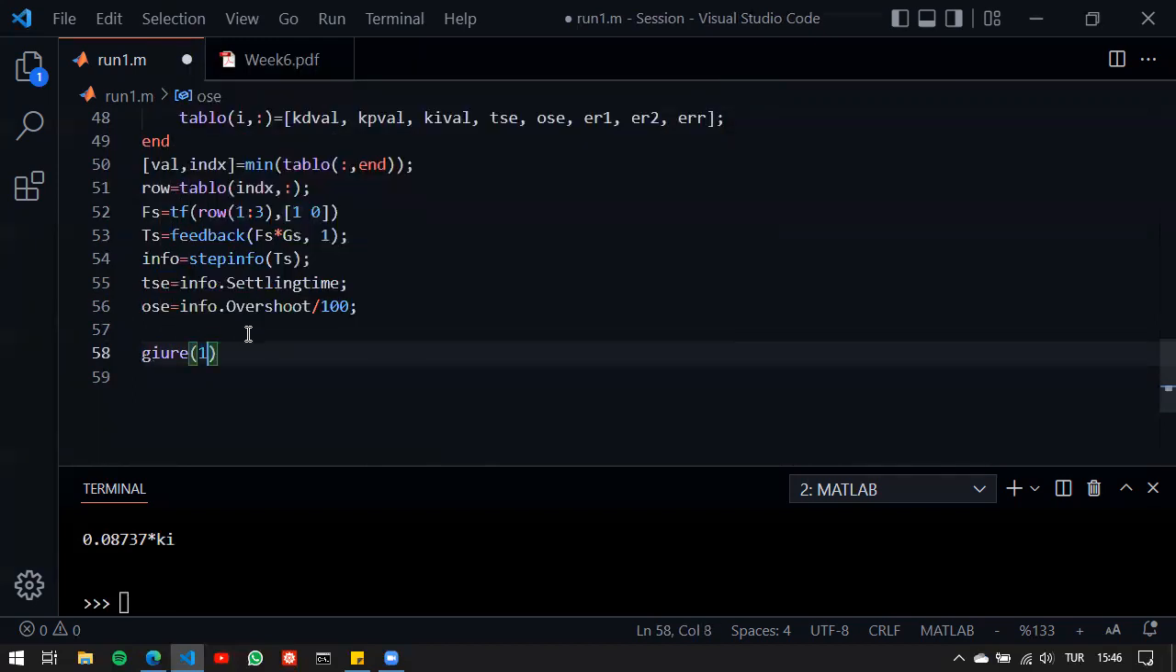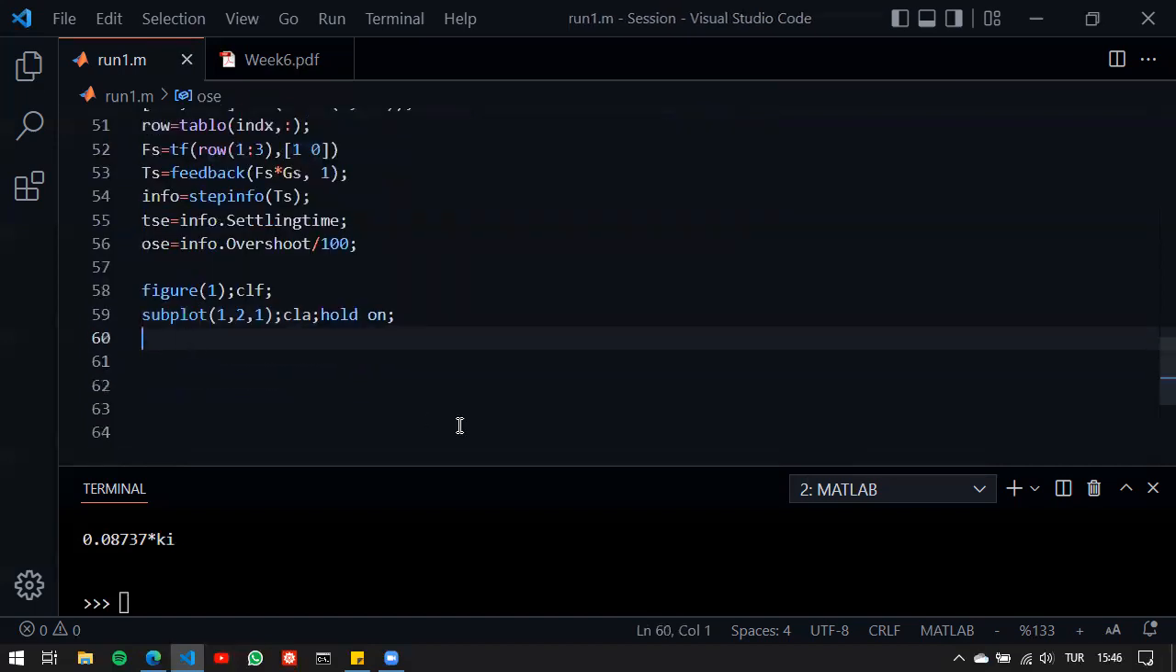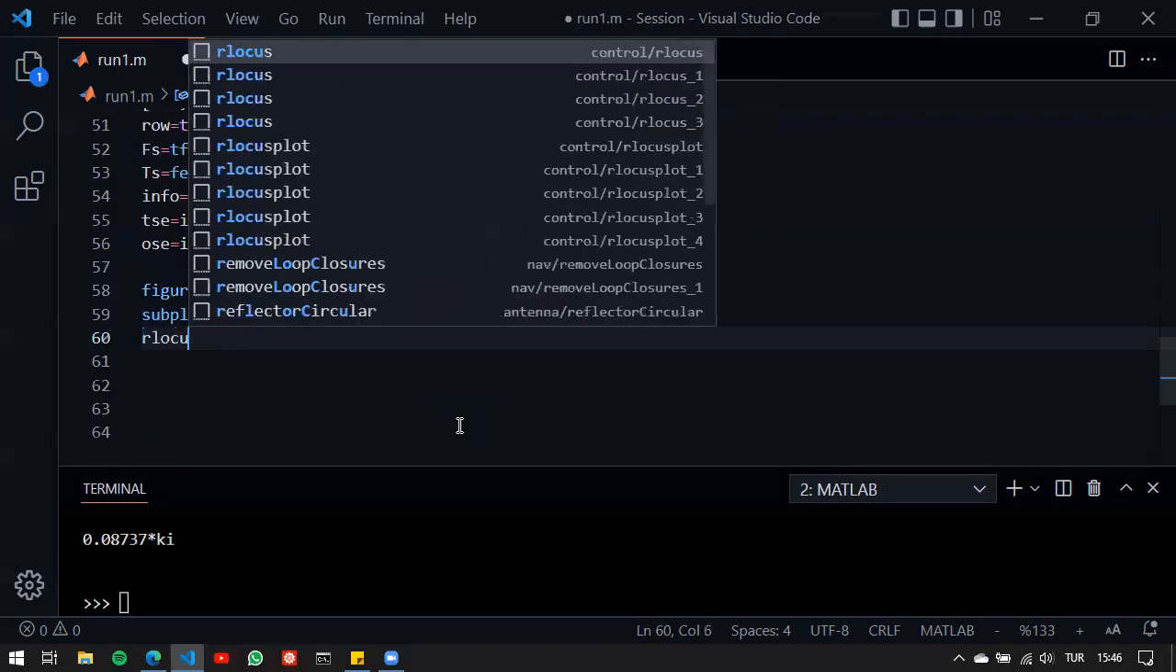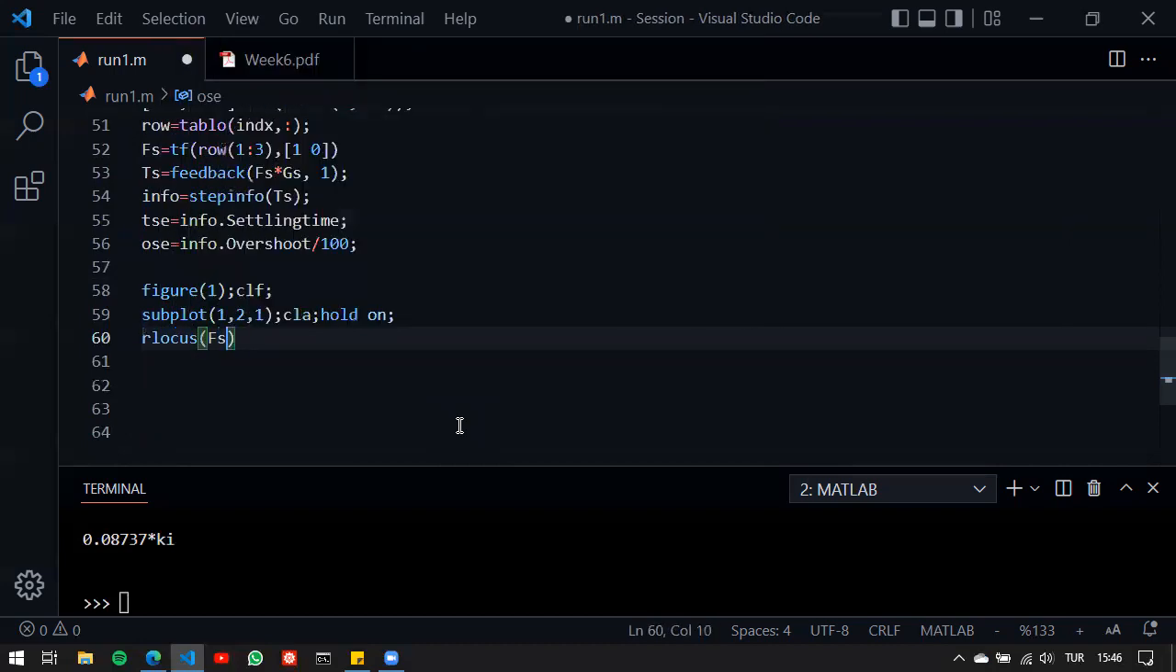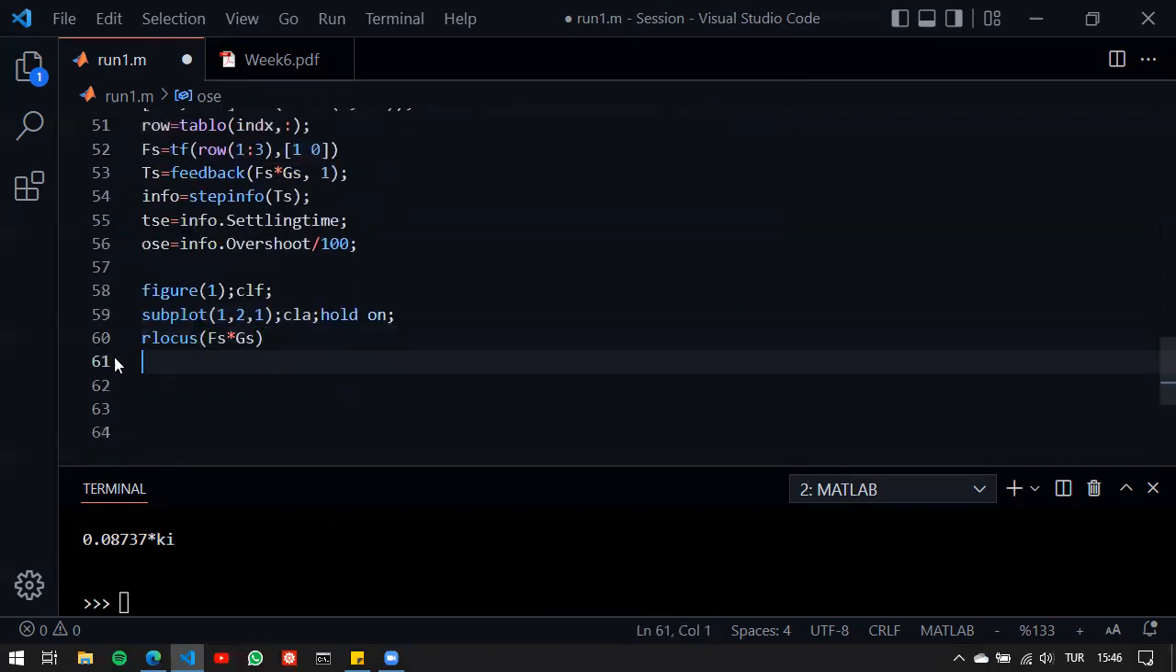Let's create a figure that hopefully helps us in understanding the results. As usual, let's have a subplot here. Hold on. And let's look for the root locus of fs times gs. Now, usually what I do is I get rid of the controller gain here. I'm just adding the zeros to the system, but today I'm feeling a bit lazy, so I'm going to keep it like this.